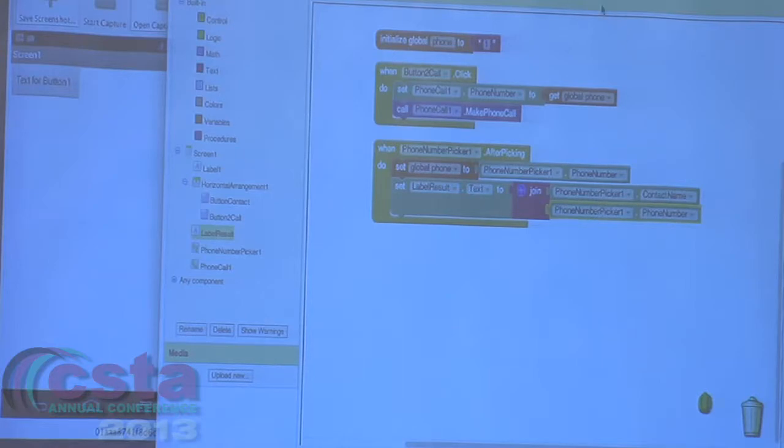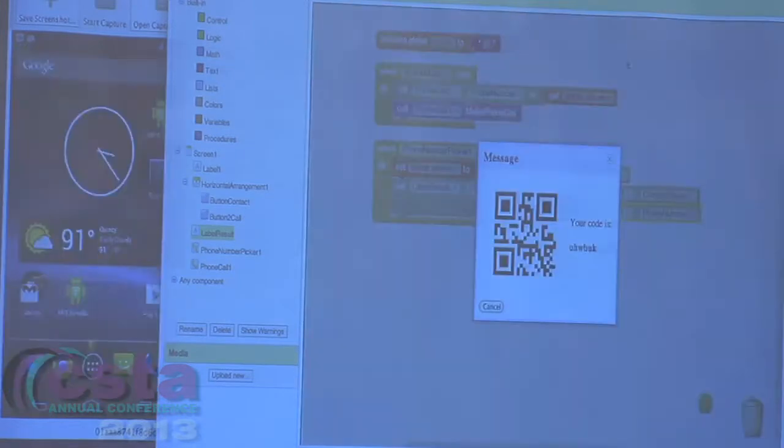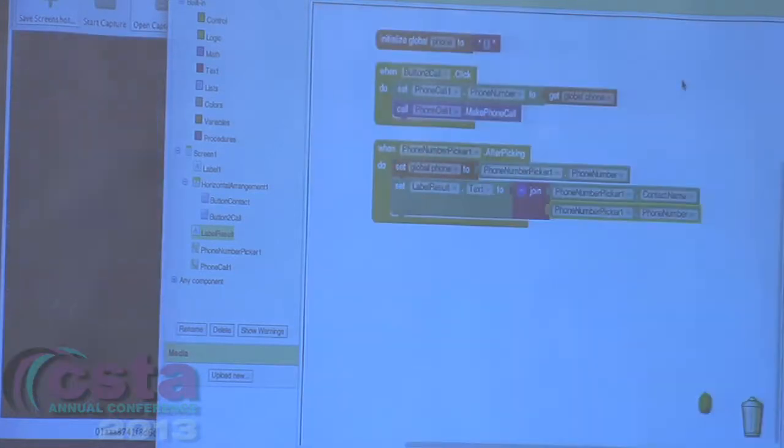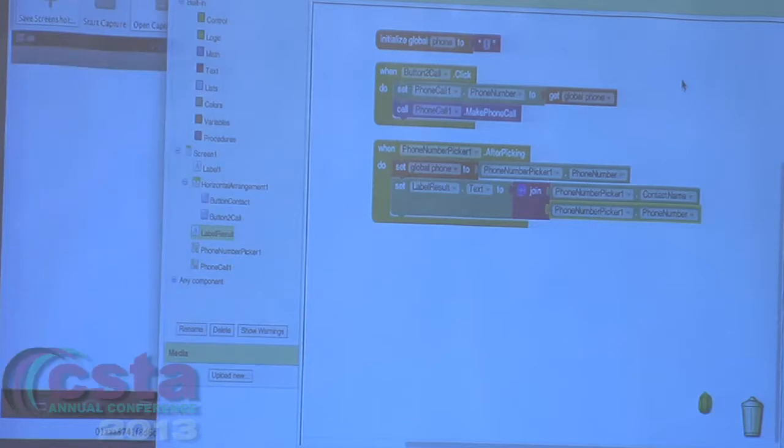So I'm going to try to connect to my phone, and this is where things could go really bad if the wireless isn't working well. But I'm connecting wirelessly. Life is good so far. So let's see if it works.